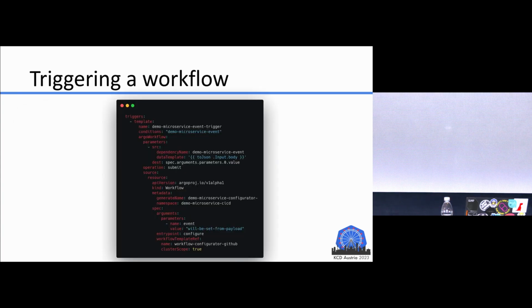And then we have the trigger, which is part of the sensor. The important part here is that we are triggering an Argo workflow. We're adding the event we are getting from our Git provider into the workflow, and then the magic will happen. So far, everything is manageable with Argo CD. We can act on different events and version everything. That's pretty nice.